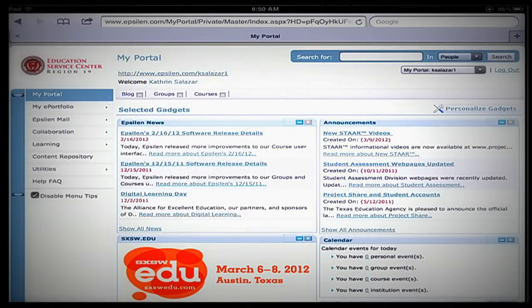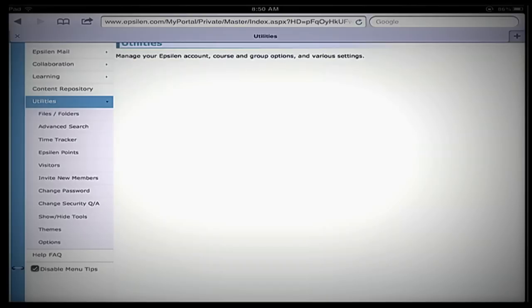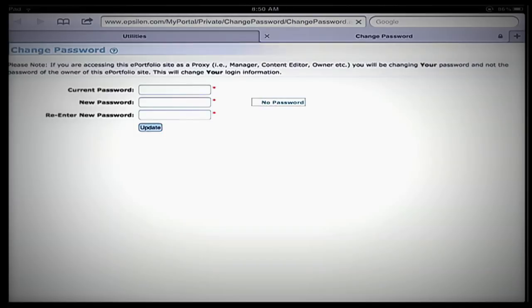Depending on how your district uploaded you, you may want to change that so that you can remember it more easily. Going into my portal, you would have to first click on Utilities. When Utilities opens up, it does have a lot of options for you. The one you're looking for is called Change Password. When I launch Change Password, it will give me 3 boxes. You do have to enter your current password and then enter your desired new password twice and click on Update.